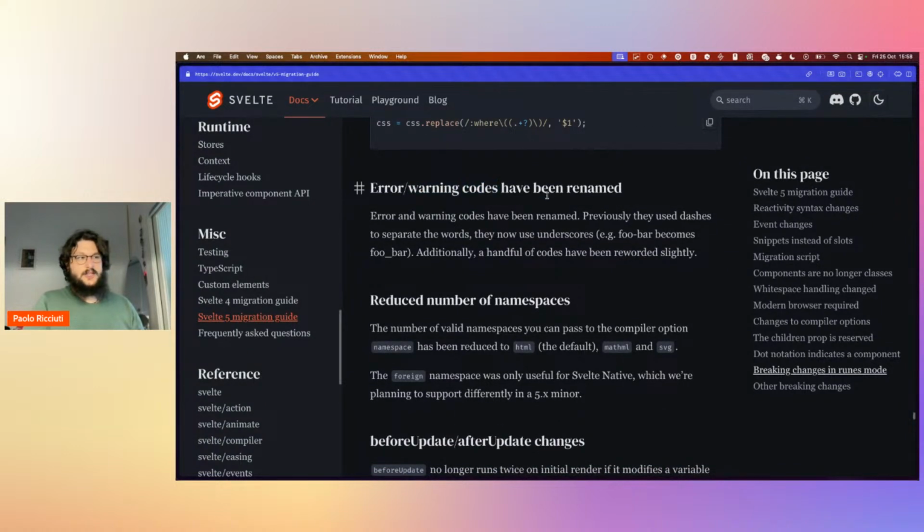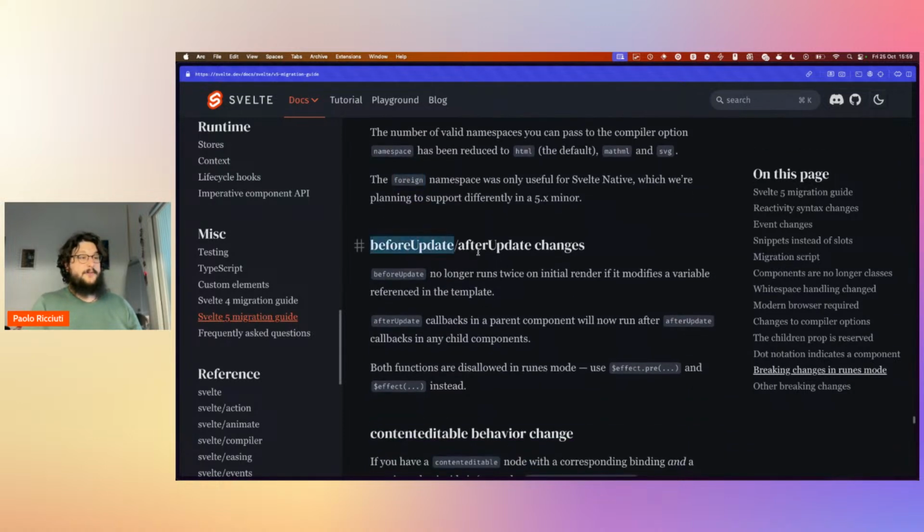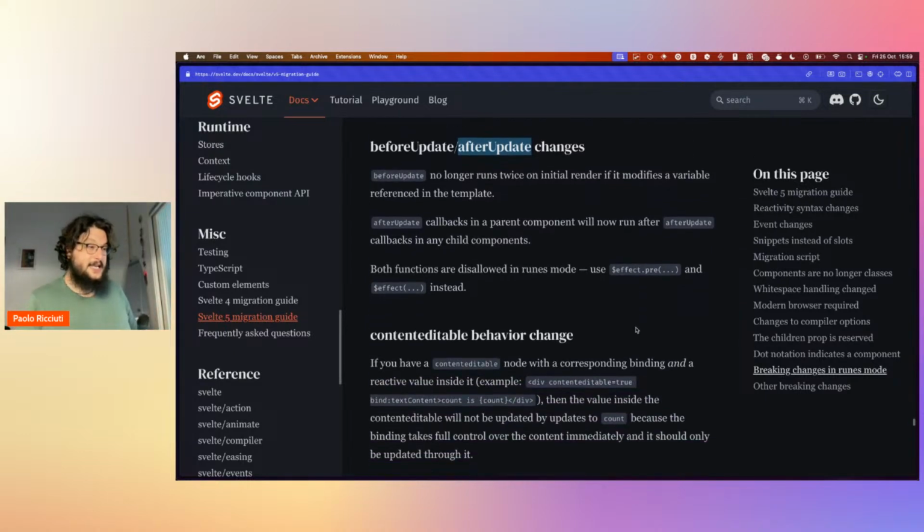Warning and error codes have been renamed. Before it was with a dash, I don't know how it's called. Now it's an underscore. Reduced number of namespaces. Before there were a lot, I think. Now, like, foreign is being removed basically. And beforeUpdate and afterUpdate are deprecated, and you can just use $effect.pre and $effect instead.